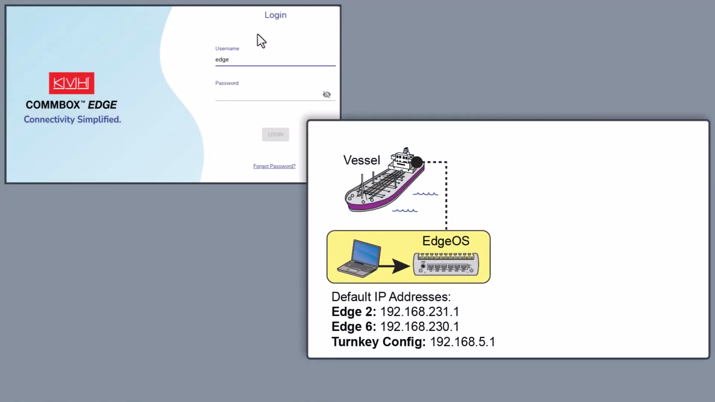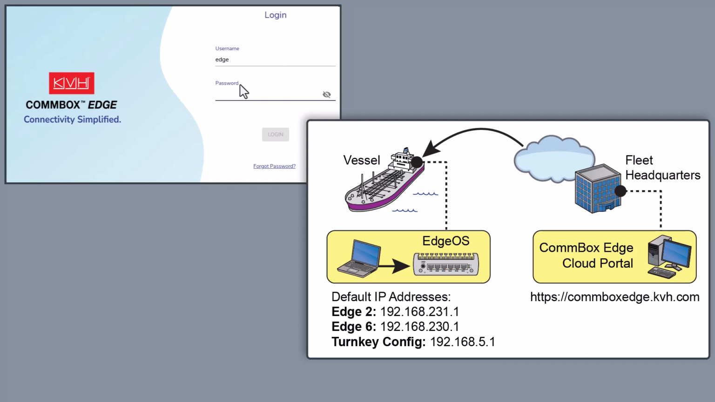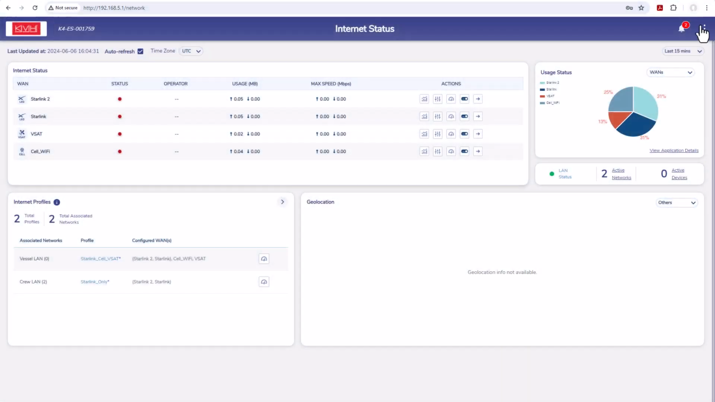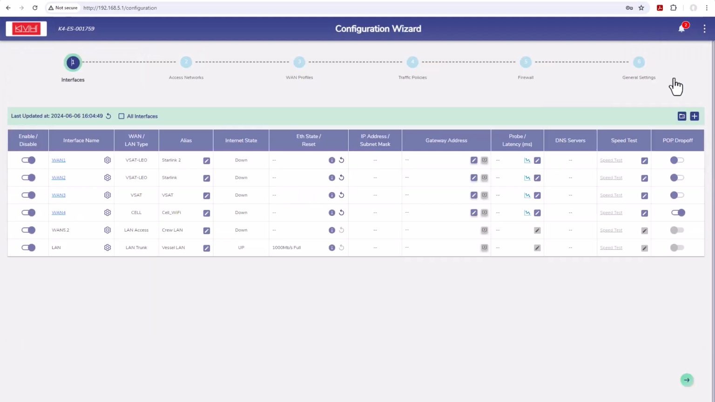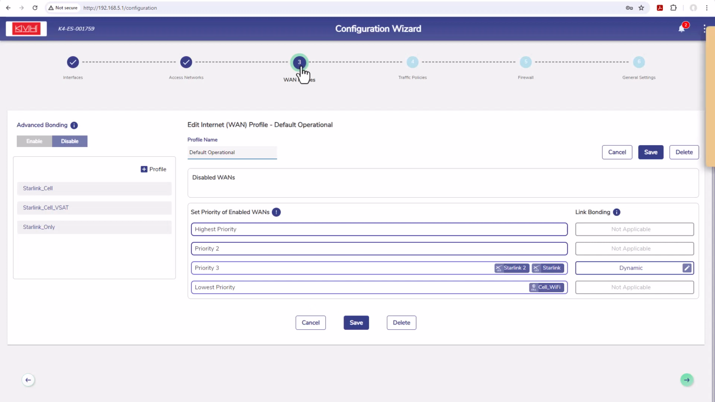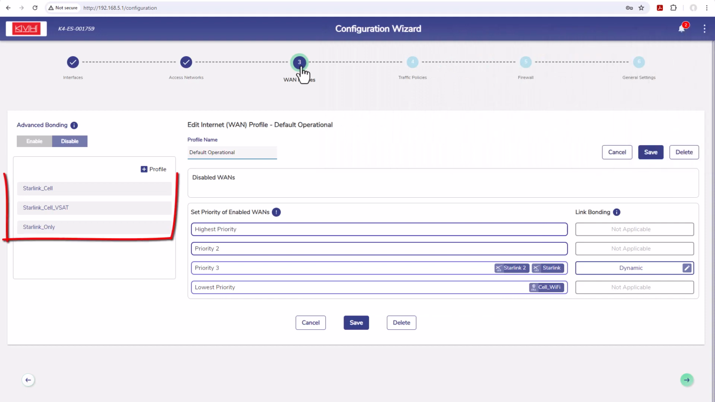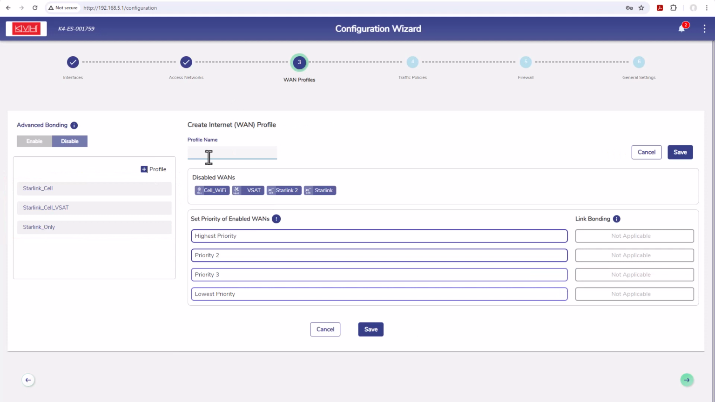To set up WAN profiles, you need to log in to the CommBox Edge OS, either locally via the onboard network or remotely via the CommBox Edge Cloud Portal. Next, select the configuration wizard from the menu. Then select WAN profiles. If you loaded a KVH turnkey config file, your CommBox Edge will already have WAN interfaces set up and WAN profiles created. But let's create a new profile from scratch.